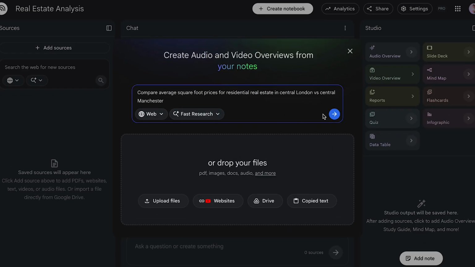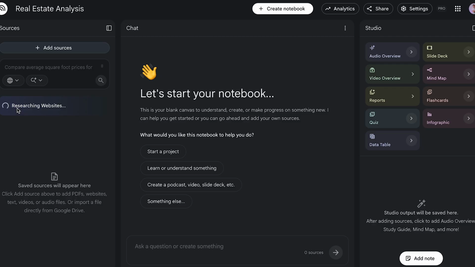NotebookLM is one of the best tools out there, but most people don't know about it or don't use it correctly, making it one of the most underrated tools. My goal with this video is to show you some of the main functionalities that this tool has that most people tend to overlook, so that you can get the most value out of the tool.